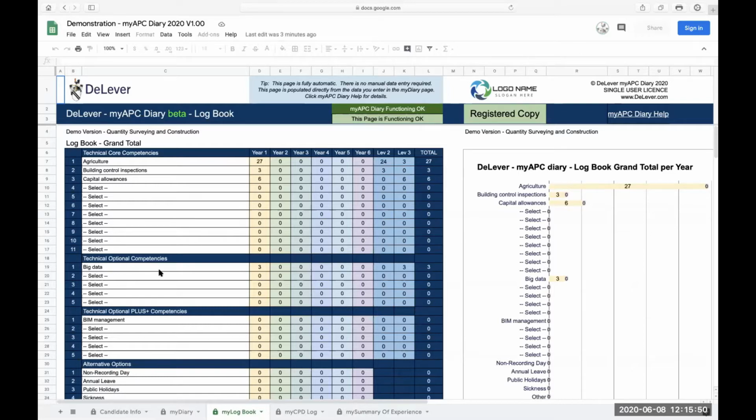Now let's just point our attention down the bottom of the page. We've got the Candidate Info tab, the My Diary tab, the My Logbook tab, My CPD Log and My Summary of Experience. Each of those tabs has a separate video that you can go and watch, and I'll probably be referring to that as we go along as well. So let's explain how this page works.